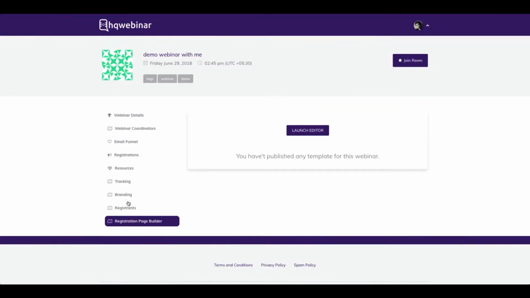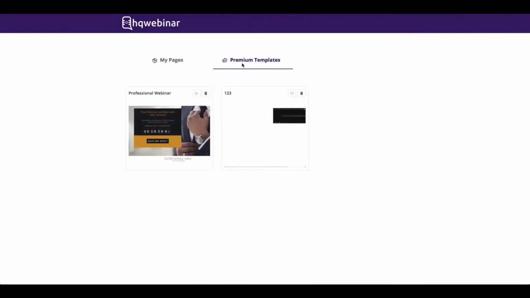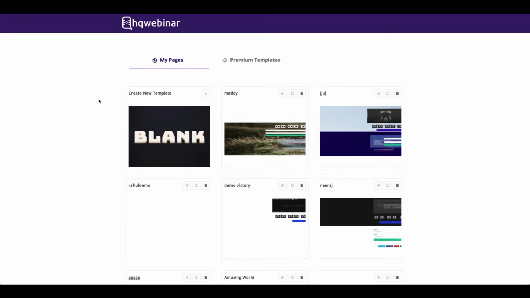So now I'll show you the registration page builder. If you want to completely customize the registration process for your webinars, you could create your registration page from our templates. You could create your own custom pages using My Pages. You could use premium templates. Our team is working hard on adding 50 premium templates to this repository. Let's create a new template using this blank template.